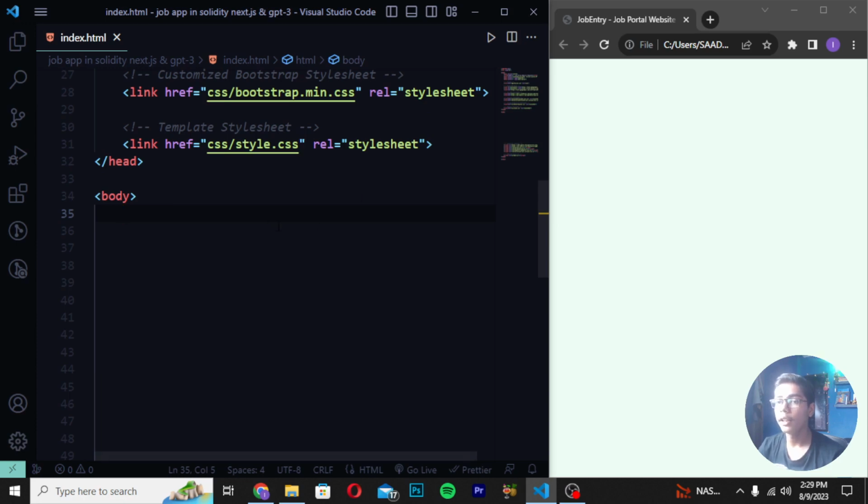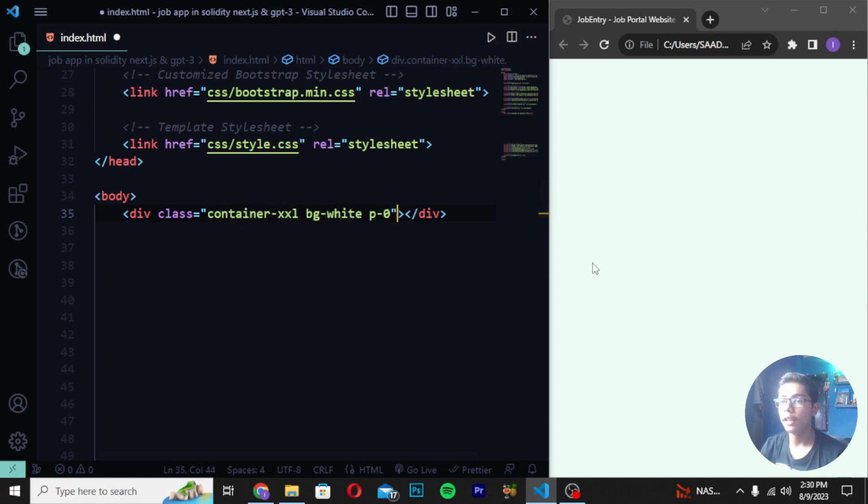You can see now we are getting here, so I will now be creating a div with class first of all in this job application, which should be container, and I will now be writing it as XXL. Then you have to write here bg-white, background white. You can see the background is changed into white. Then I will be writing p-0, which means that padding should be 0 here.